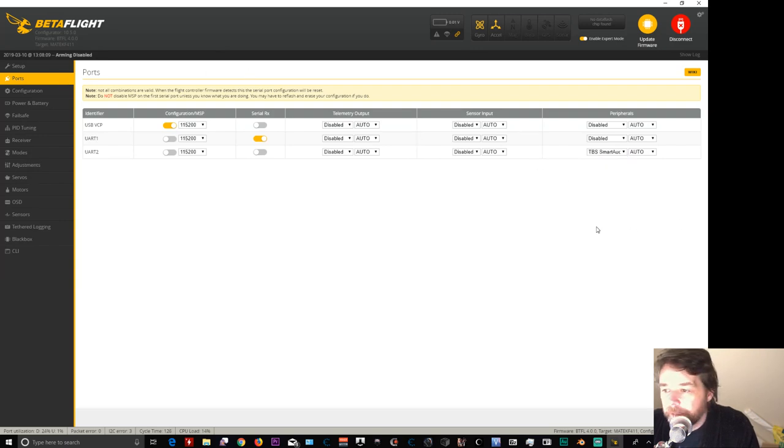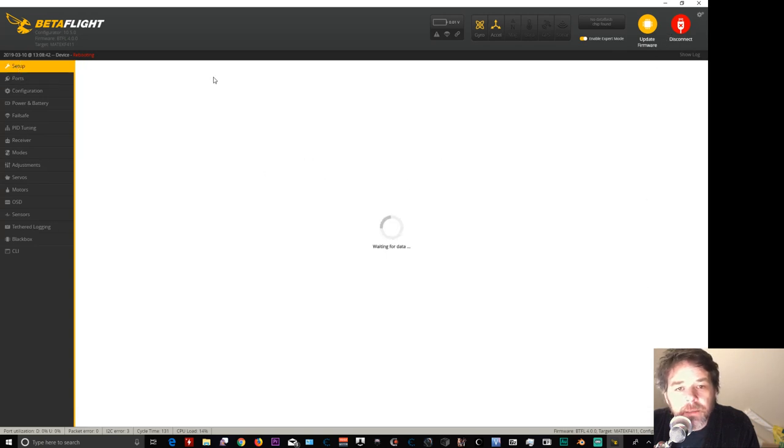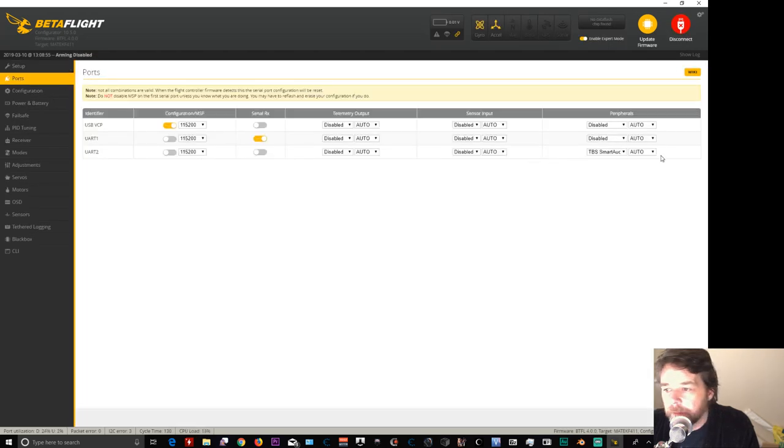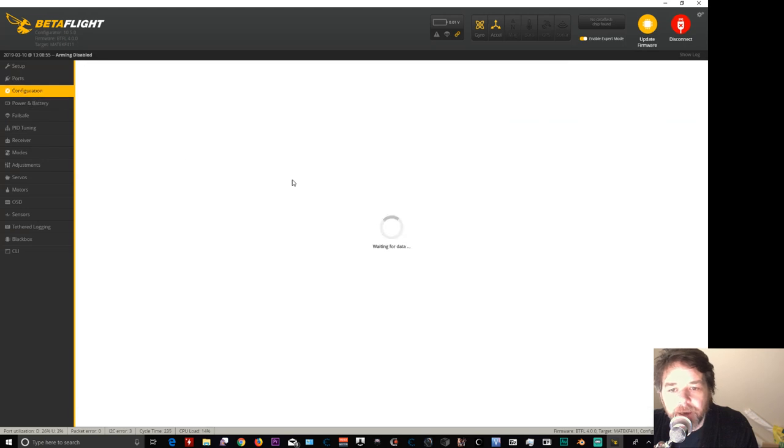Ports tab, we have TBS Smart Audio. Do I have a receiver? I do. Sweet. All right, save and reboot. If you have any questions or if you want to see something while it's going on, please let me know in chat. I do know the reboot sequence. In Configurator 10.5, it doesn't always log you back in, so you have to disconnect and reconnect.